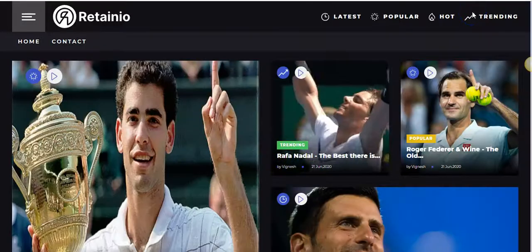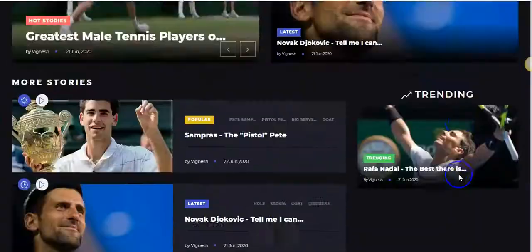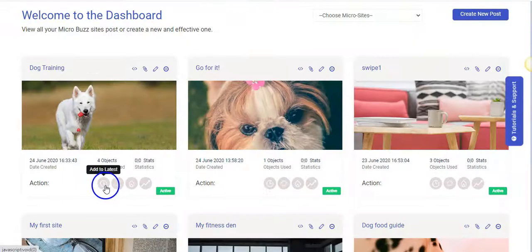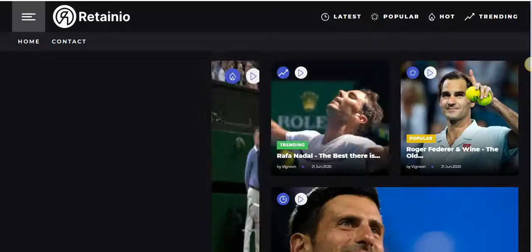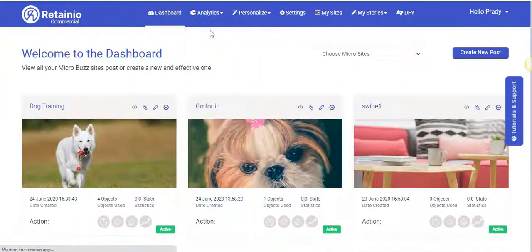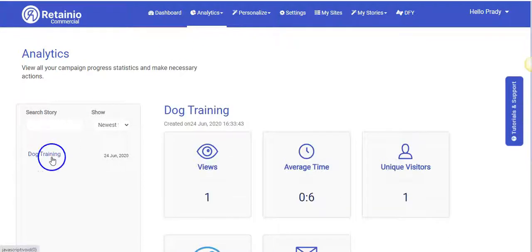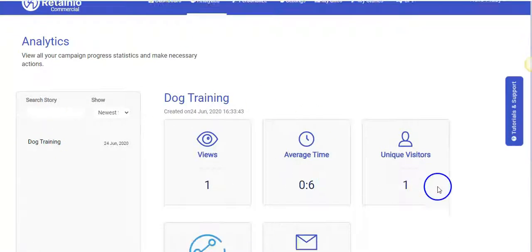Let me quickly show you one of our other sites where we have a lot of posts. You can set up which posts should show as hot, trending, popular, or latest, and it will show here accordingly. You can also check the analytics of your site. You can see the views, average time, unique visitors, social referrals, and leads.